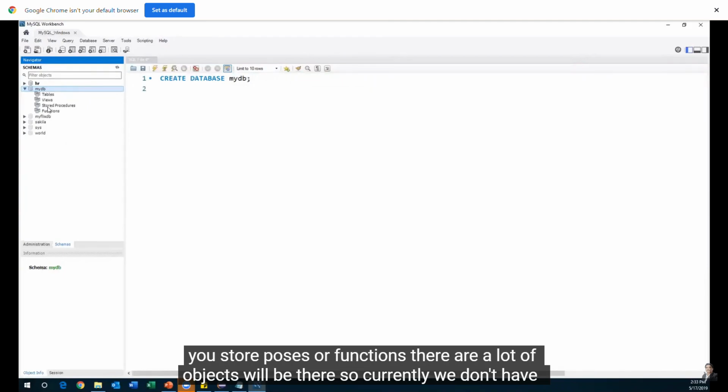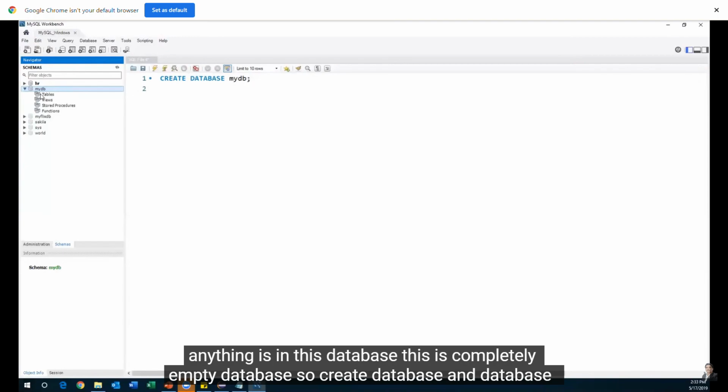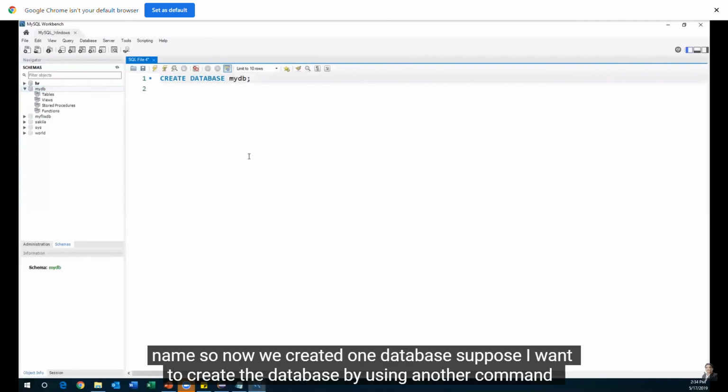There are a lot of objects that will be there. So currently we don't have anything in this database. This is a completely empty database. So create database and database name. So now we created one database.